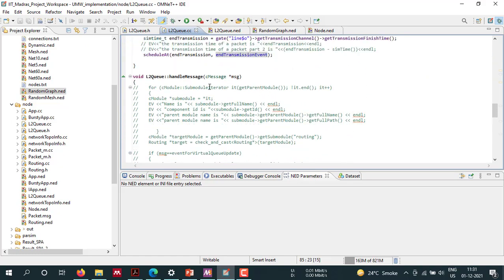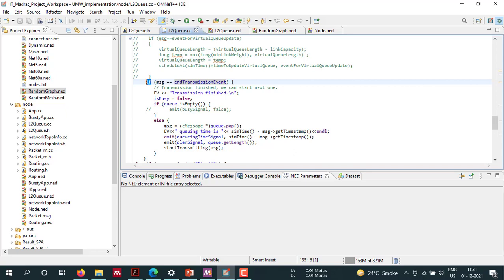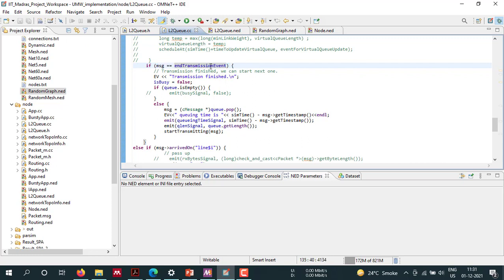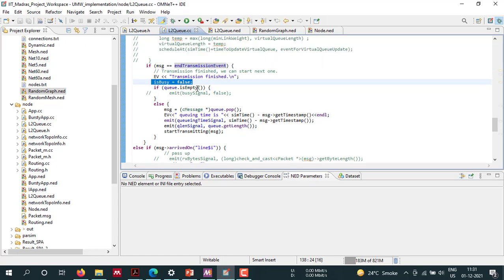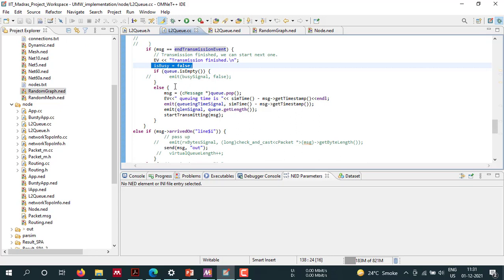Whenever a packet comes, it will first check what the packet is. If the message is equal to the in-transmission event, that means it is a self-message used to check whether the transmission is on or off. If it is equal to the in-transmission event, then transmission finished is called, and isBusy is set to false. That means our queue is now not busy. The first condition checks whether the queue is empty or not. If it is empty, there is no problem.